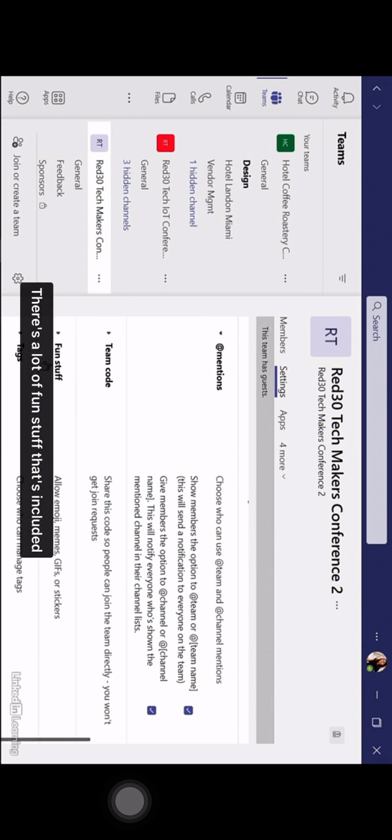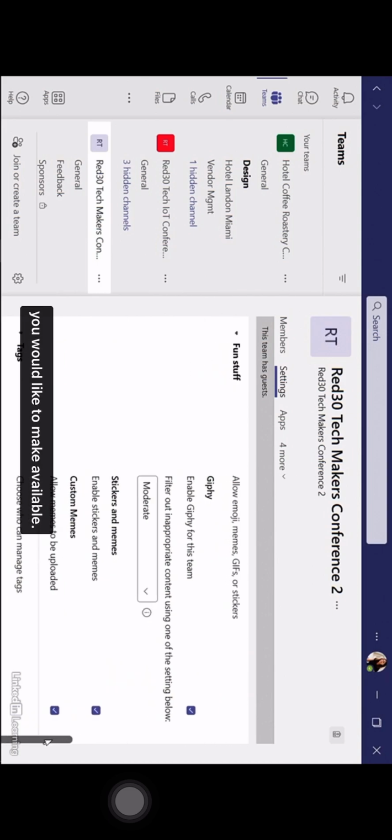There's a lot of fun stuff that's included with your team, like emojis, memes, GIFs, and stickers. This is where you can manage which of these you would like to make available. By default, they're all enabled.